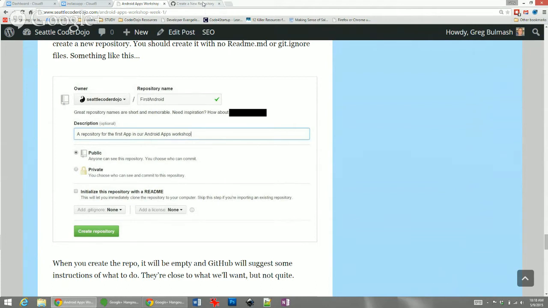So you can do first dash Android, you can do first underscore Android, you can do camel casing. What you name your repository is not that crucial right now. You could call it my first app, you could call it fart button, whatever you want. You want to make it a public app. You want to make sure that the initialize this repository with the README box here is not checked, that you have add .gitignore and add a license set to none. You basically want to create an empty repository.